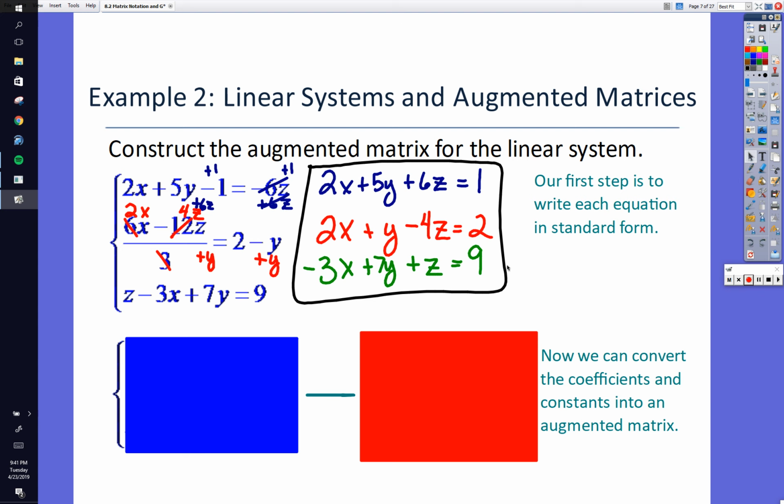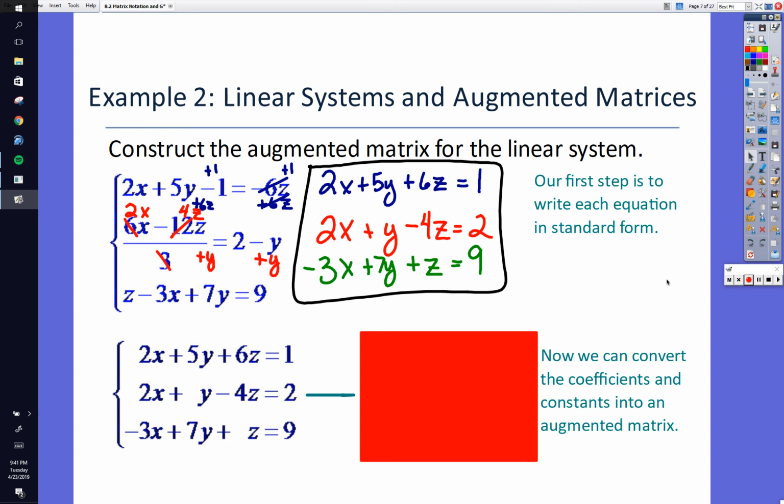So what we want to do is convert that, and we'll double check our answer here. But there you go. That should match up with what we have. And now what we want to do is put it in a matrix, an augmented matrix.